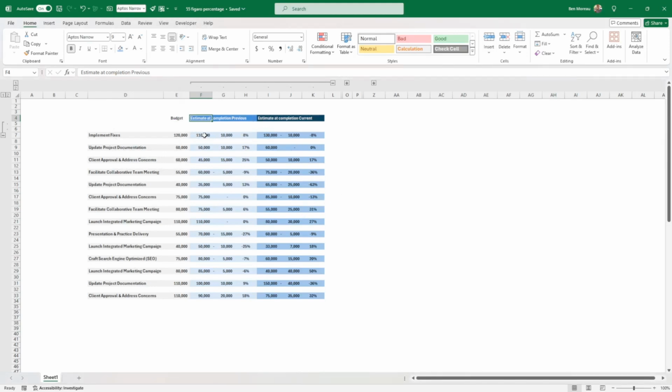So I'm just doing the estimate at completion here. To calculate this is very easy. You remove this from the budget, and that tells you if it's positive or negative. And this is a very simple percentage. So here I just calculate the percentage. Nice. And I do the same here. Remember, still based on the initial budget.